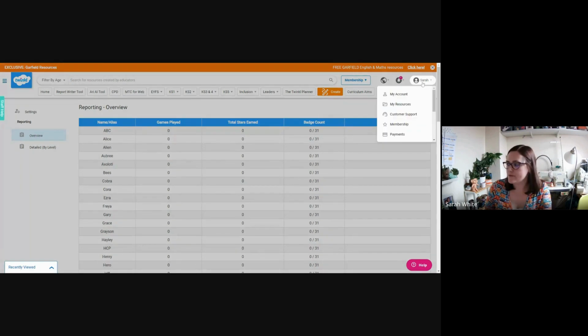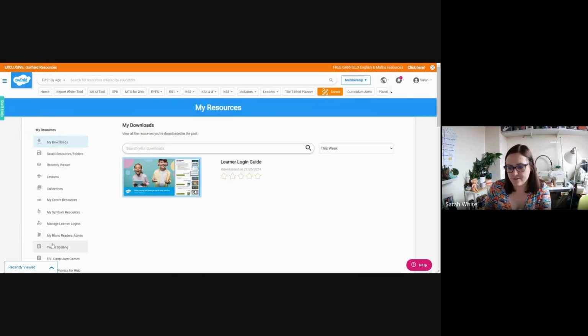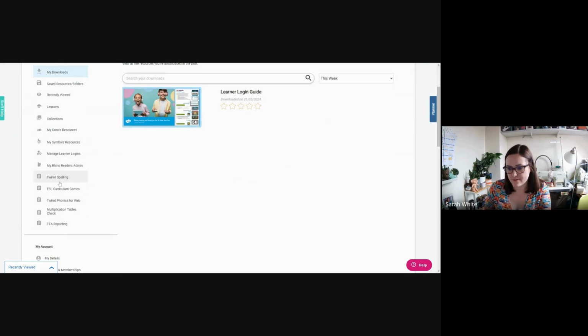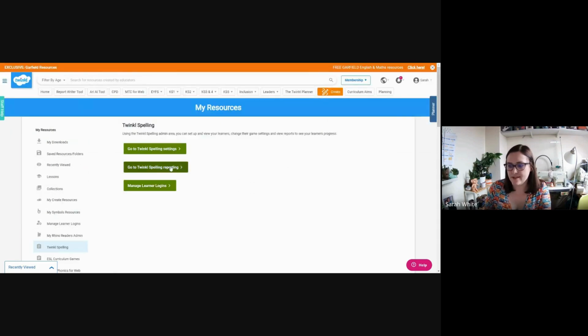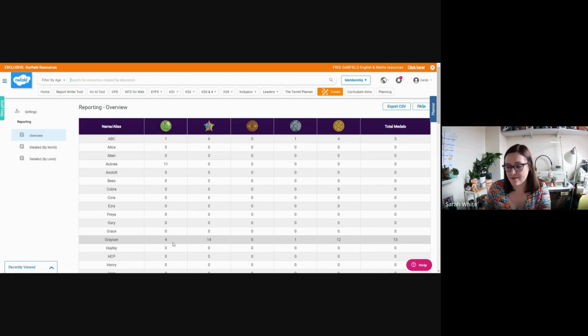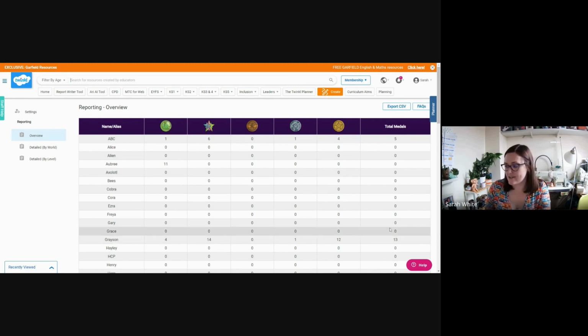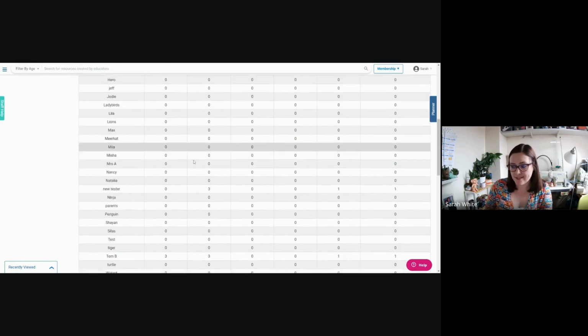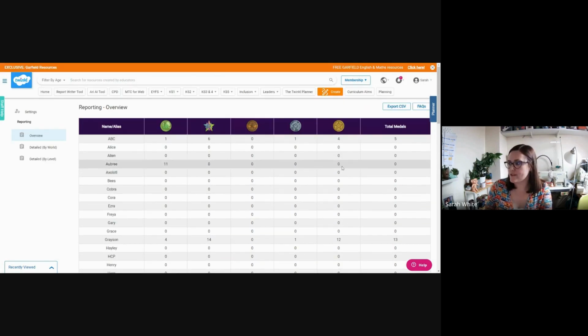And then I will just very quickly go over the spelling as well. So in my resources, I'm going to go to Twinkl Spelling, and you can see the reporting here as well. So you can see how many of my learners have been playing on some of the games and how many stars they've earned and how many medals they have in total. They earn medals from doing the test game. So yeah, that is a very quick tour of that.